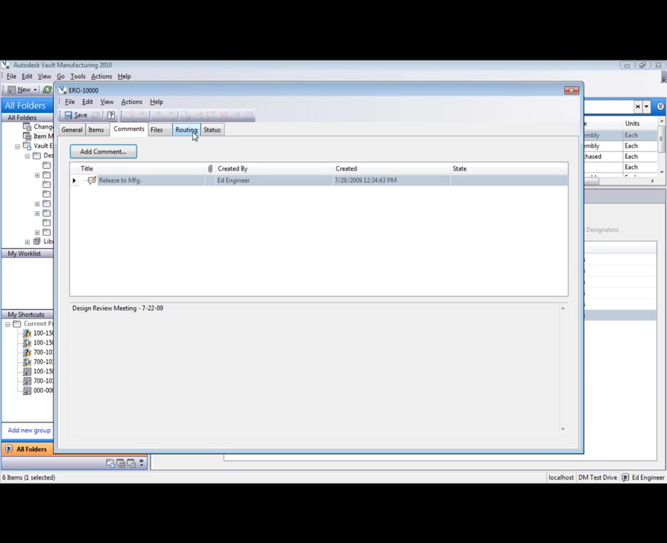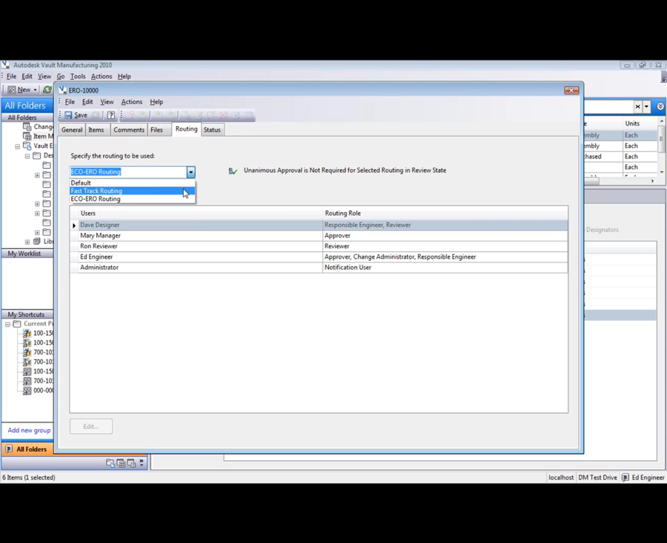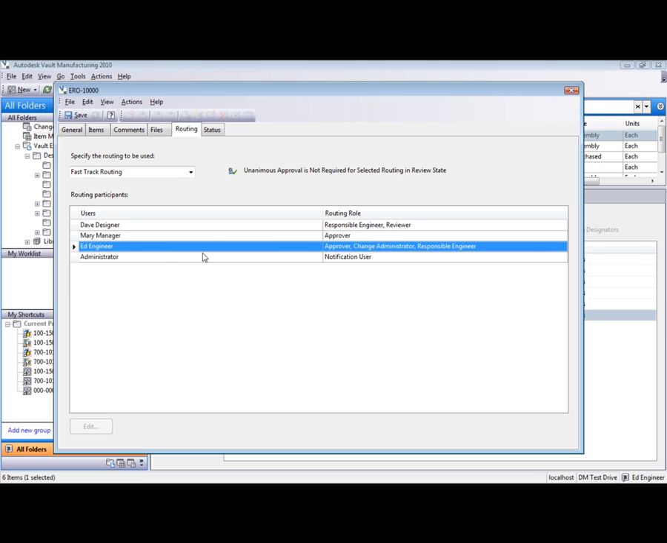Now, other individuals that might be part of this routing, so I'm going to switch over to that real quick. We're going to choose a fast track routing. And you can see over here on the right-hand side, I have different individuals that have different roles and responsibilities. I'm currently logged in as Ed Engineer. So I have the ability to approve. I'm the one who can initiate the change. I'm also responsible for making the changes.